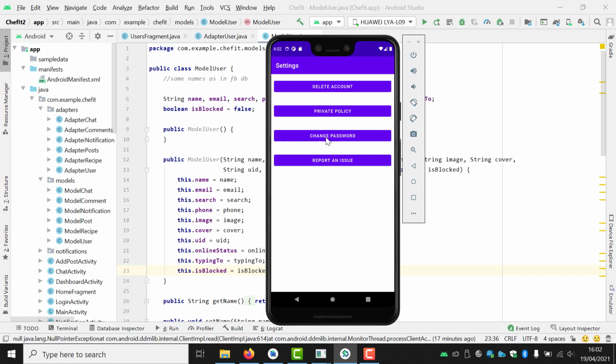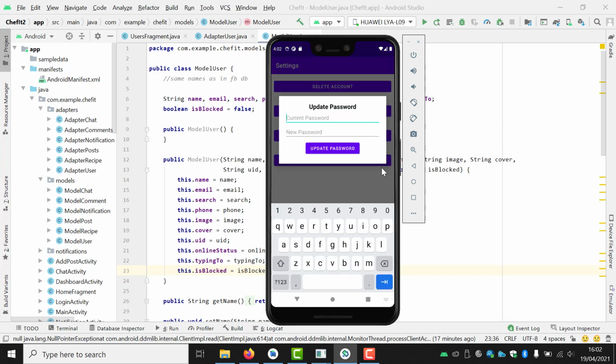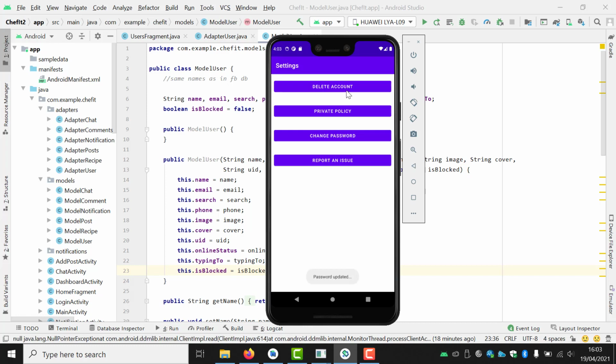So Google Firebase is the backbone in terms of the database we're using for ChefIt, and that carries out various requests. So let's do change a password. Current password and new password. Let's just say at 6147, and that has changed. And finally, if users wish to, they can delete their account.